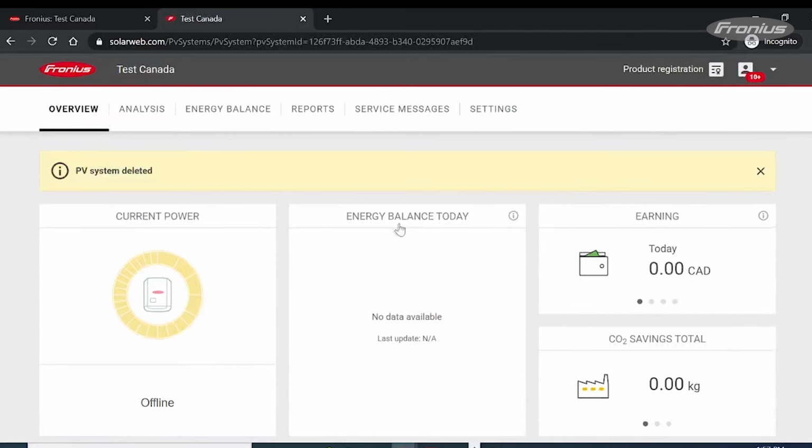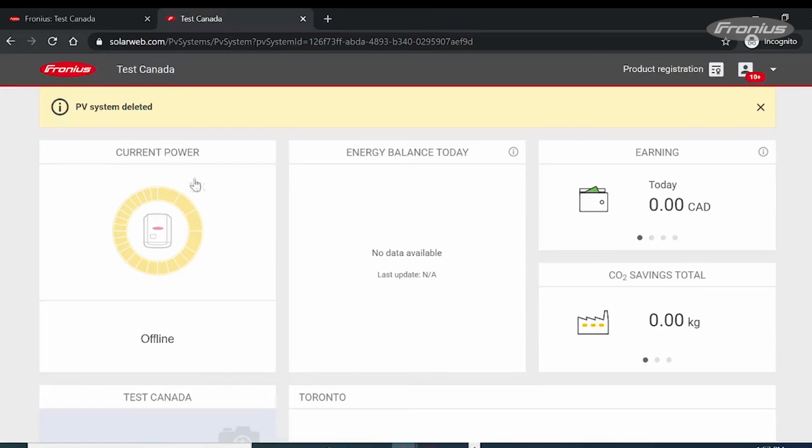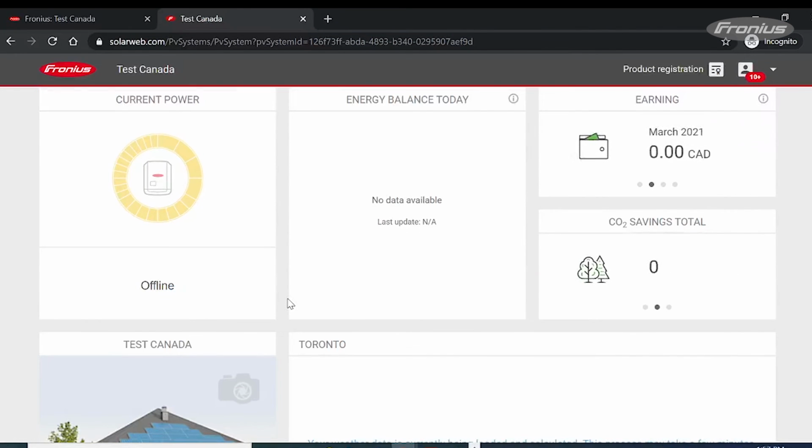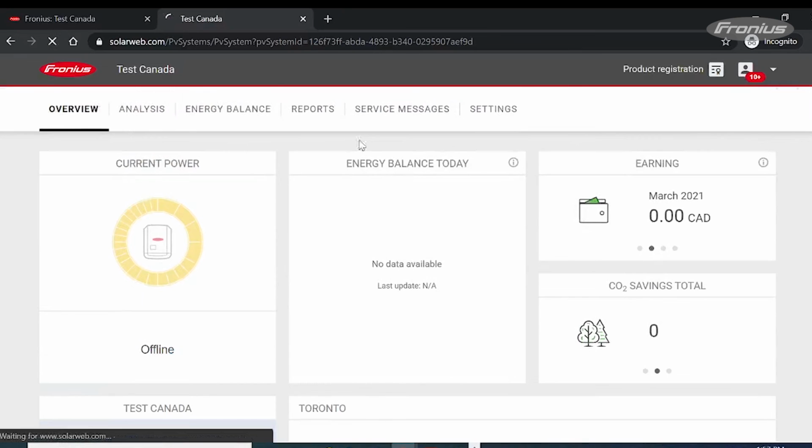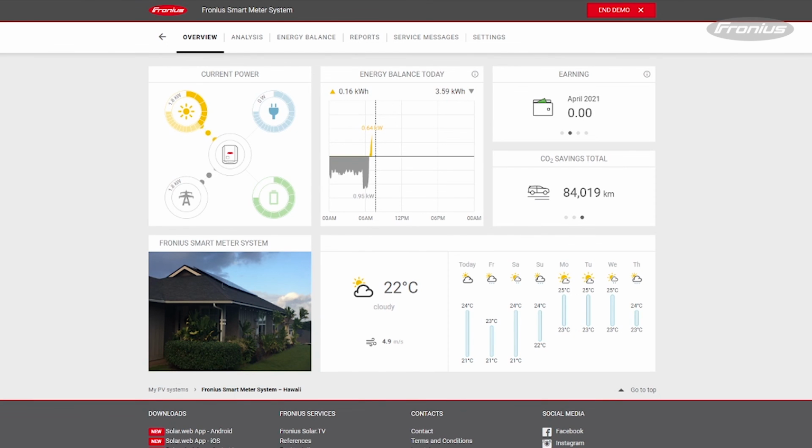For now, the system will be offline, since we skipped the network setup. Now the Datamanager card is set up and the site is created on SoloWeb. When you have internet available on site, please follow the steps in our video, Changing Network Settings for Fronius SnapInverters. After following those steps, your system should be online and reporting data on SoloWeb.